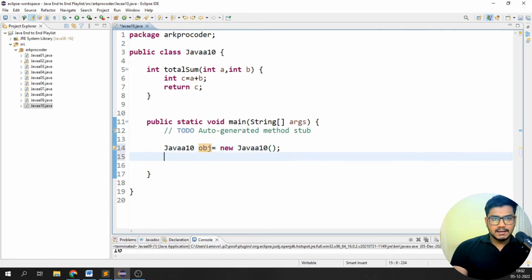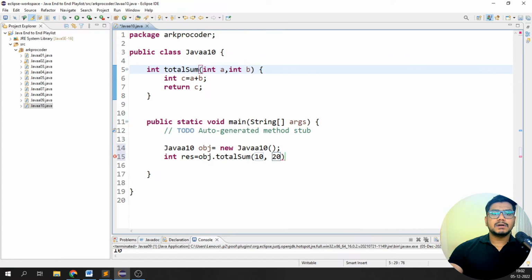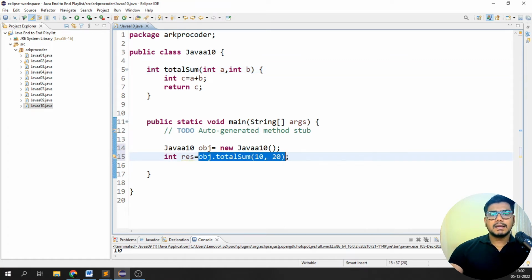I want to store data, so I'll say int result is equal to. I want to find the result now, so I'll call the function by using the particular object. I'll say obj dot total sum, giving 10 comma 20 as the input. It should take 10 for a and 20 for b, add them, and return the total output, that is 30. Whenever this line of code gets executed, it returns 30.